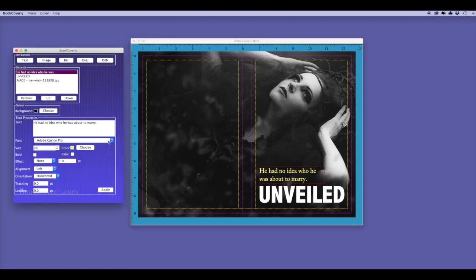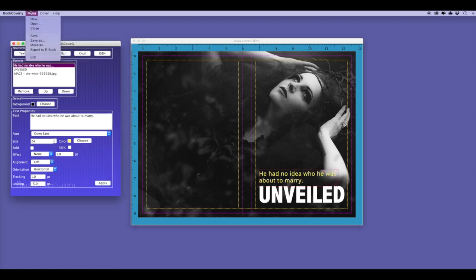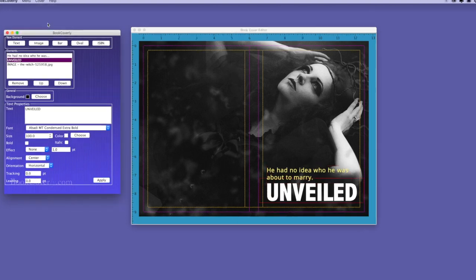So let's try this in italic. Let's not. We'll take it back to where it was. But I want to tighten up the leading so the lines are closer together. I like to save my work as I go.